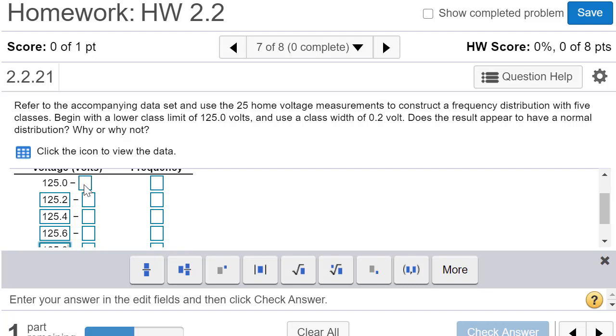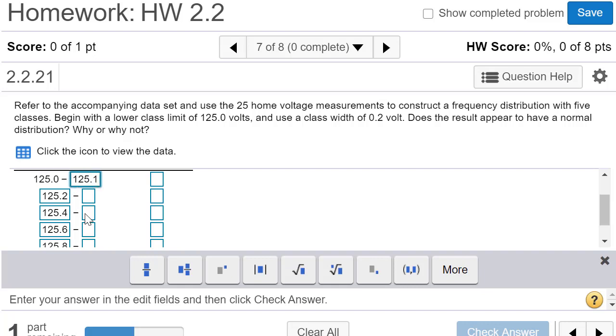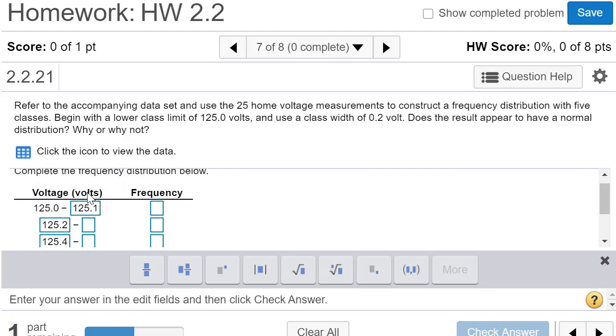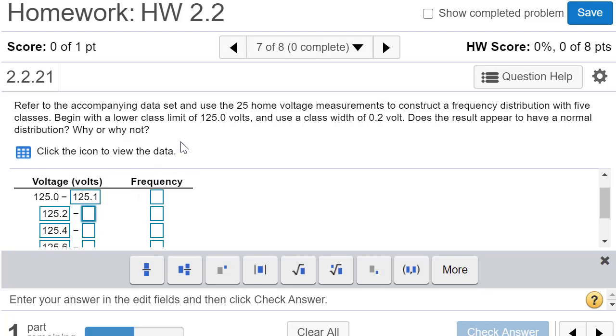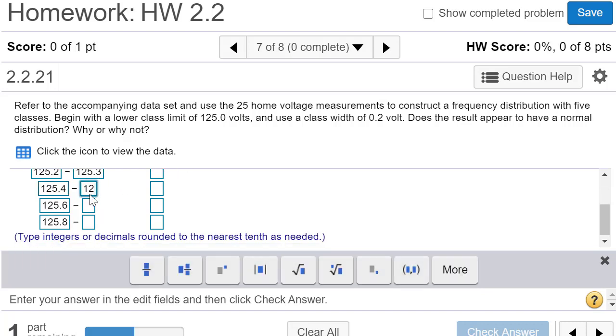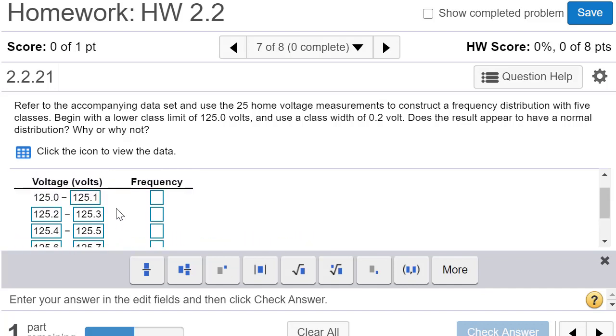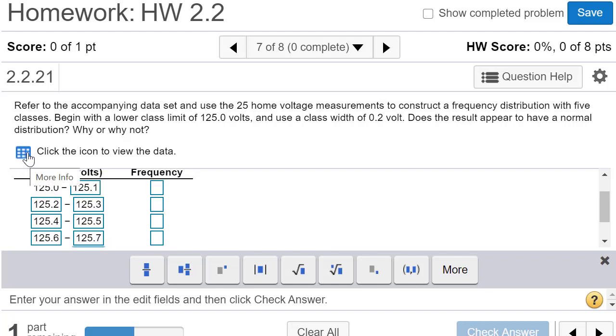class limits of 0.2. And so the upper class limit would just be the number in between them. So this would be 125.1. And then once you have the first upper class limit figured out, you can simply add the class width, which is 0.2. So it's 125.3, 125.5, 125.7, and the last one's 125.9. So now that we have that, let's take a look at the data to see what the frequencies will be for each of these classes.